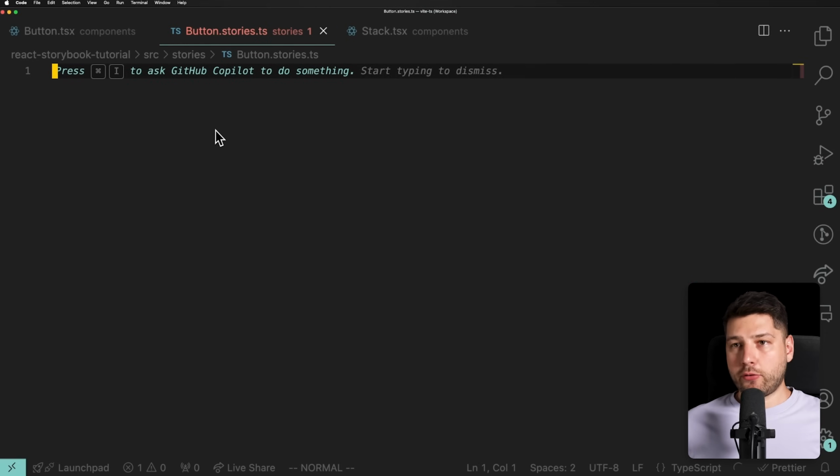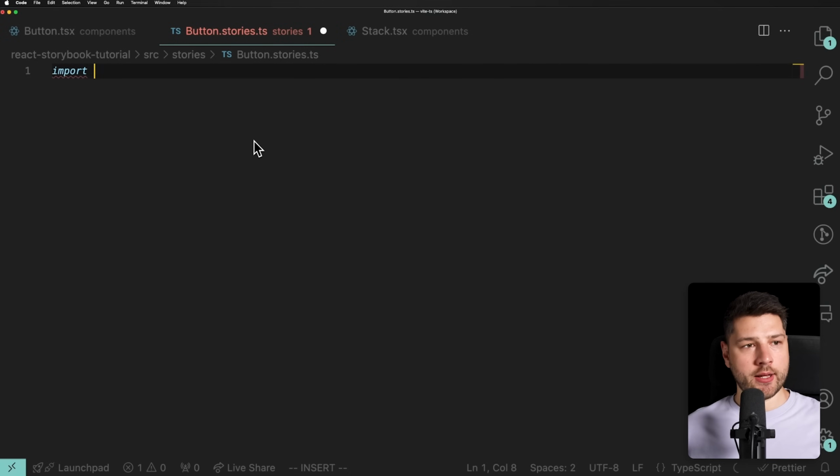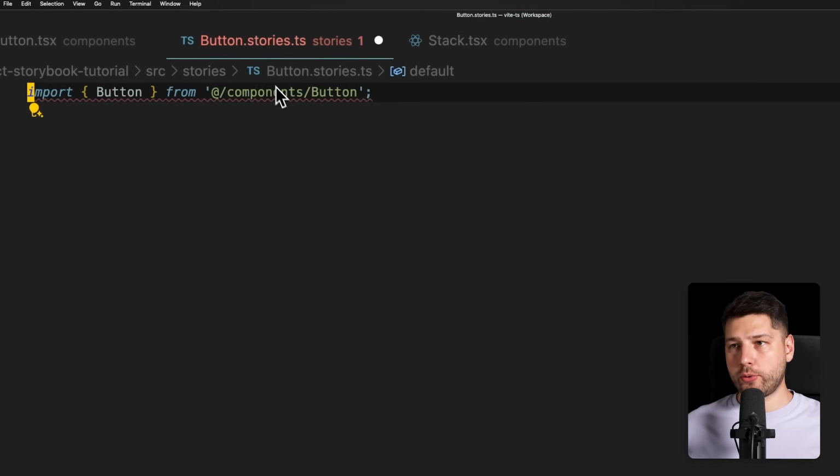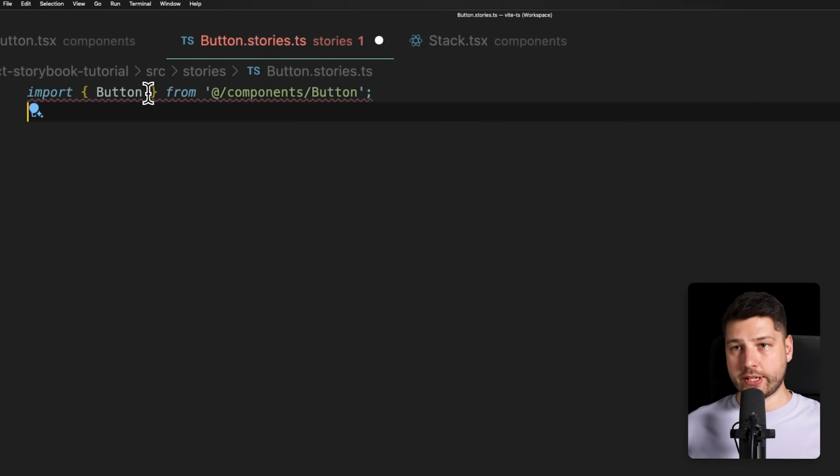Now, in this file, the first thing that we want to do, because we're going to be working with our button component, is import the button component to actually use it in this file. So we're going to do import Button from components/Button. There we go. We're just going to import this. Again, we're going to use it in just a moment.